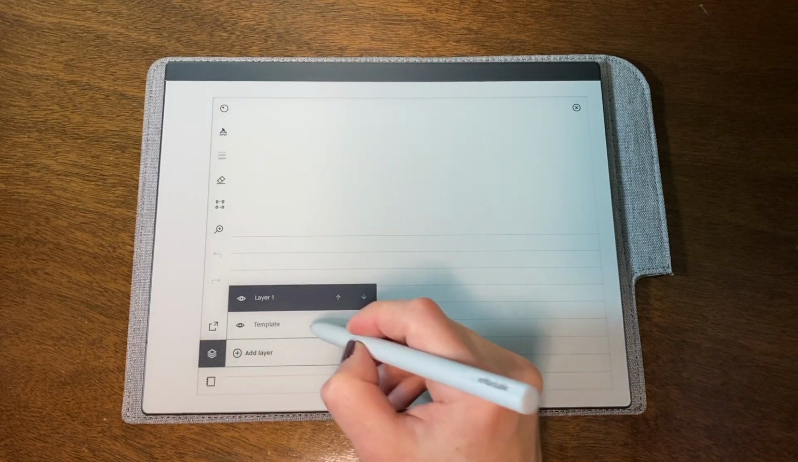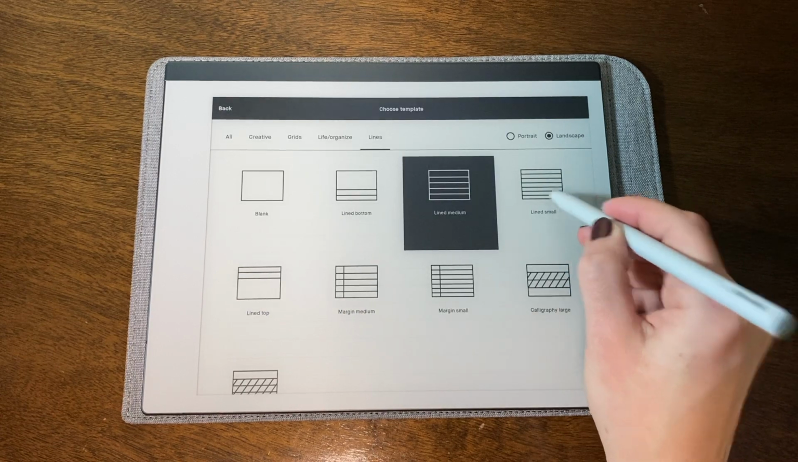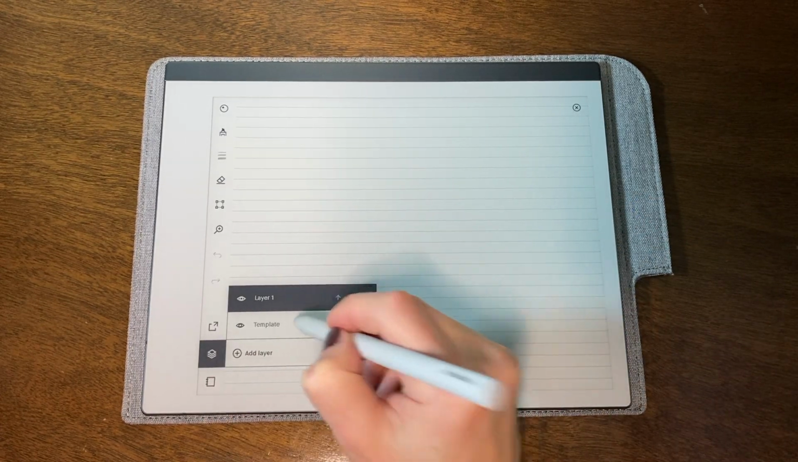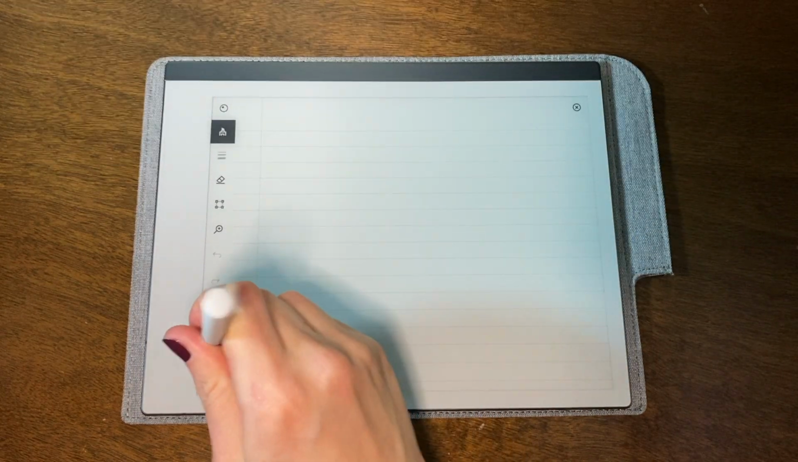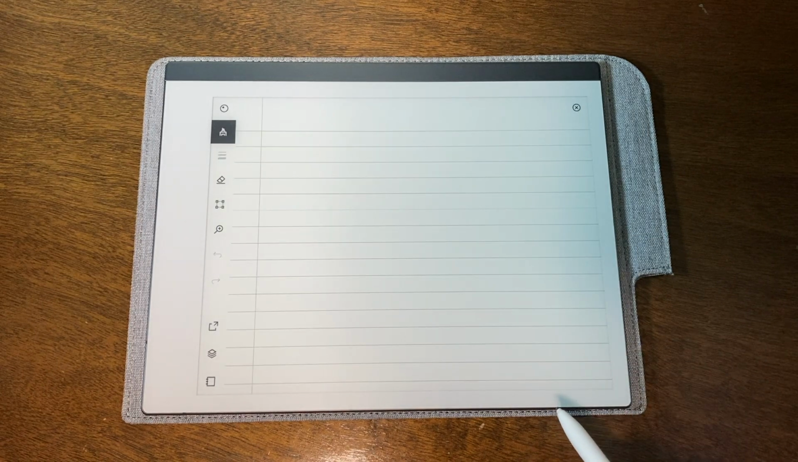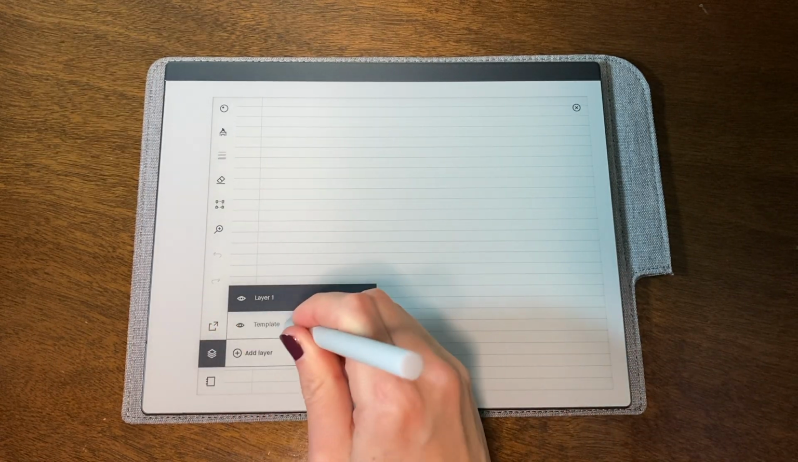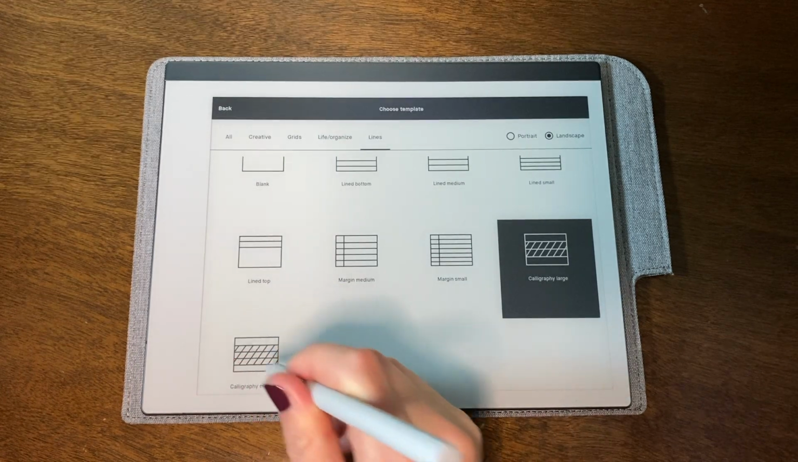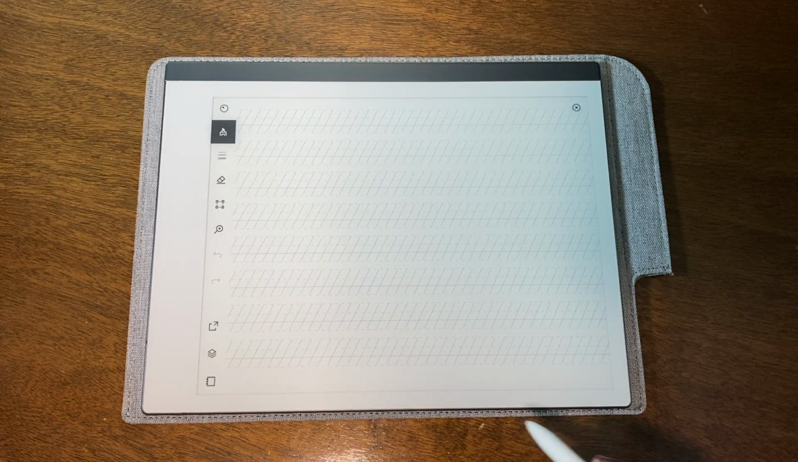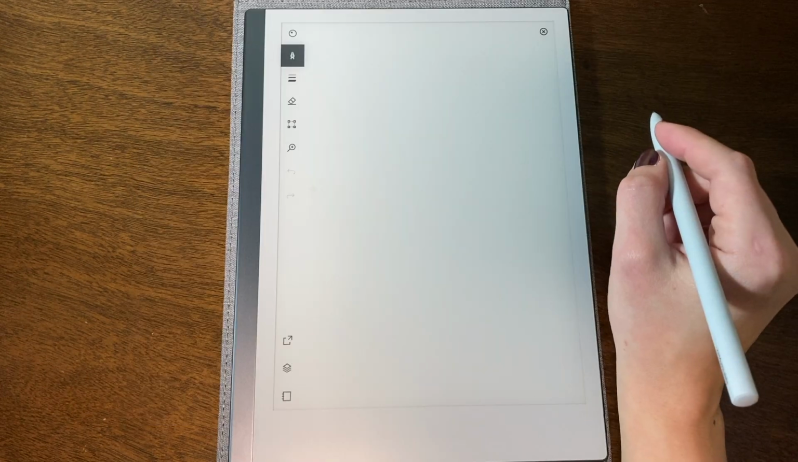lined bottom, lined medium, lined small, lined top, margin medium. As you can see, this is on the left-hand side only now. Margin small. Calligraphy large. Calligraphy medium. That concludes all of the templates.